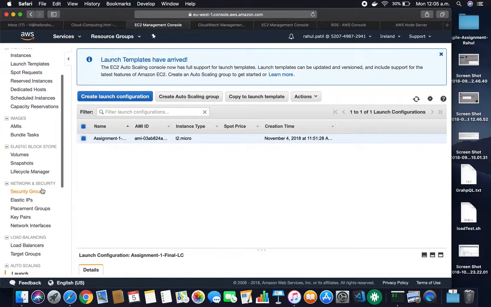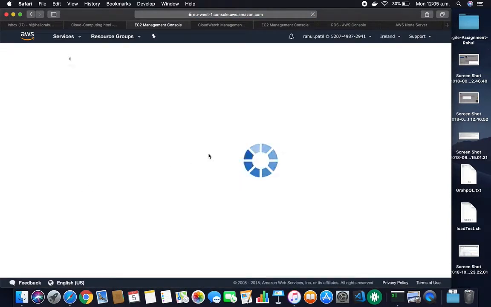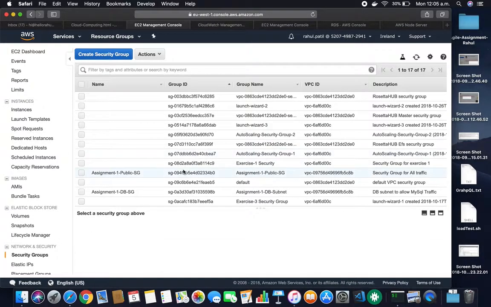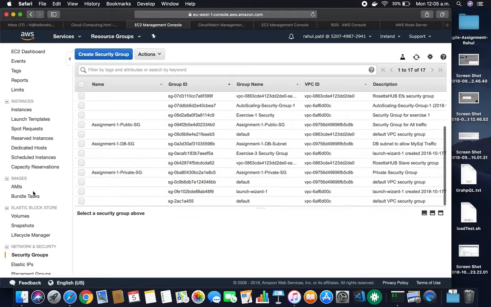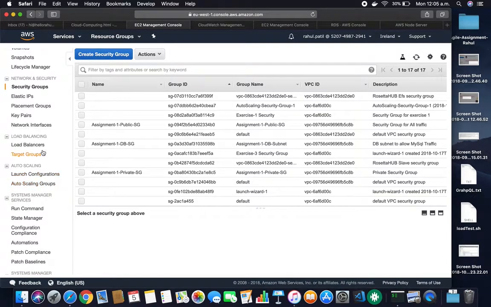And there are security groups: public, private, and DB security groups. I think we went through security groups. There is a load balancer.